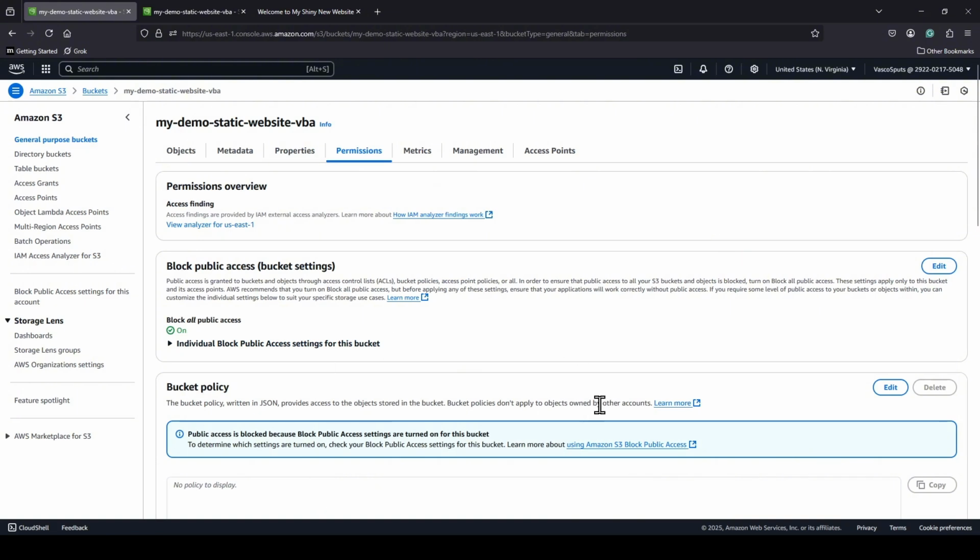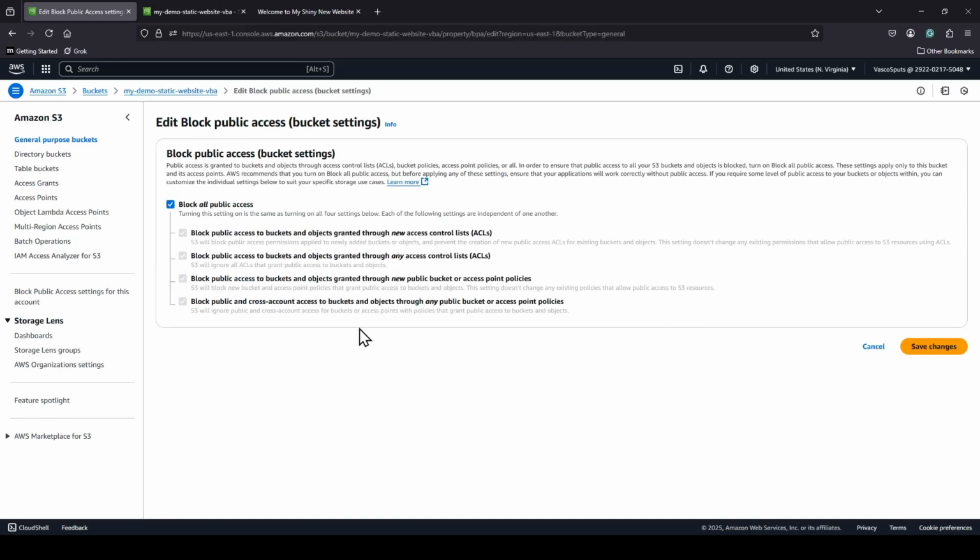From within the permissions tab, we can see that block all public access is currently turned on. Blocking public access means that I will be the only one to have access to the contents of my bucket, and of course that is not going to allow me to host my site. So I want to come and edit this. I'll click on edit here, and I want to turn this off. So I'll uncheck block all public access, and click on save.